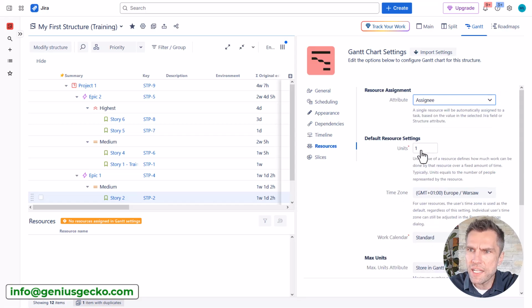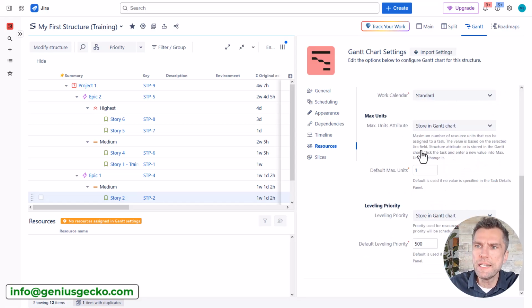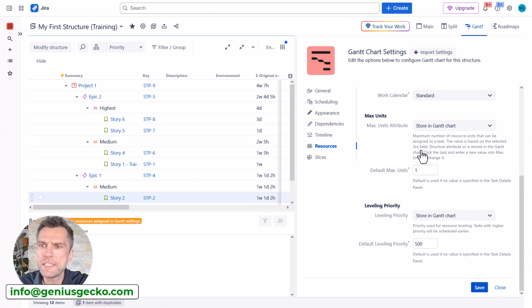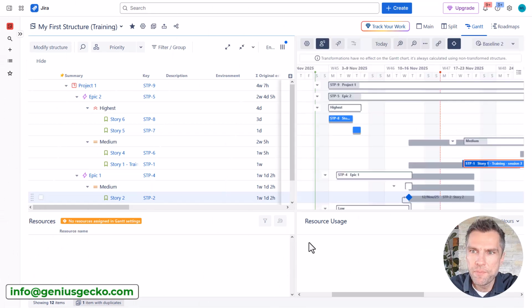There are also the calendar options. There's also the maximum units as well as leveling priority, so we can define how Structure automatically adjusts the timeline or levels your resources, to make sure that there are no over-allocation conflicts, and it looks at the leveling priority in order to do that. I will show you that shortly. So let's hit save. Let's have a look at our resources.